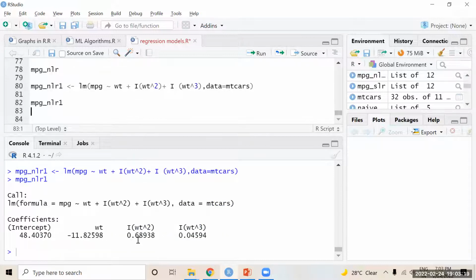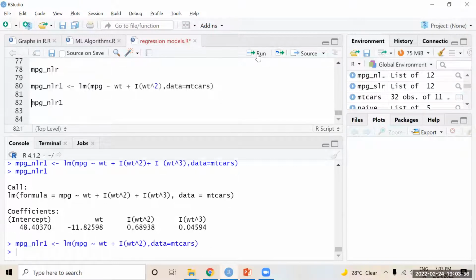This is the equation. So this is y equal to 48.40 minus 11.8 into weight plus 0.68 into weight square plus 0.04 into weight cube. Sometimes you can take cubes also. If you don't want that, if you want to build the model up to the squaring of the weight, you can take it like this. So data equal to mtcars. From this data, I am taking WT and the squaring of the WT values, weight values, which are used to build the model to predict the mileage.